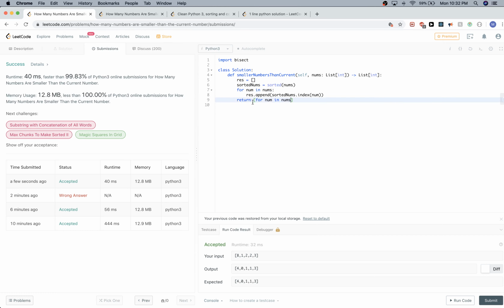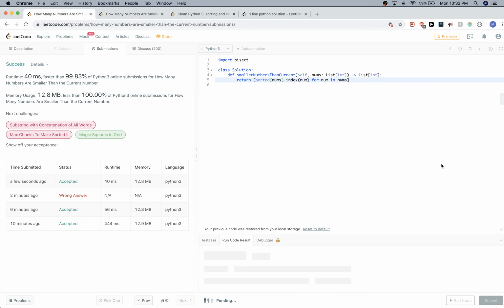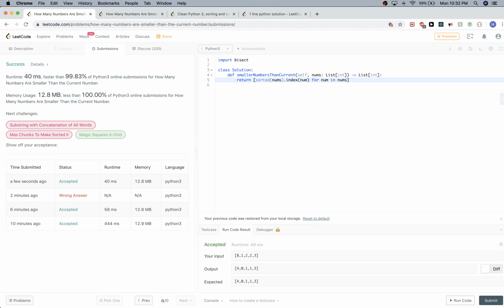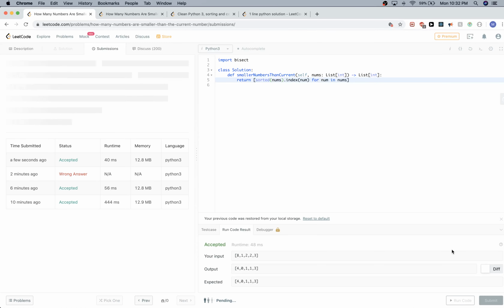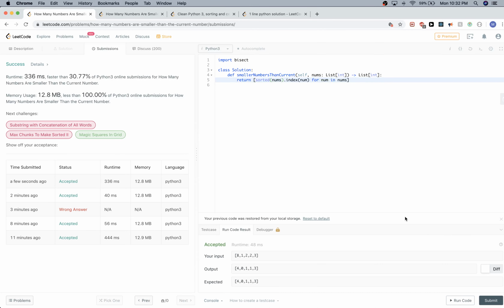Okay, so we could just use a list comprehension like this, where here what we want to return is mostly this. We can get rid of this, and except here we need the sorted numbers, so we could just say sorted nums. Okay, so that works.